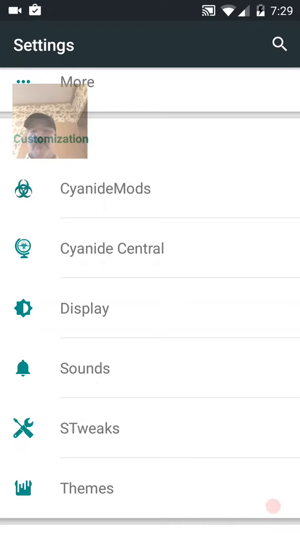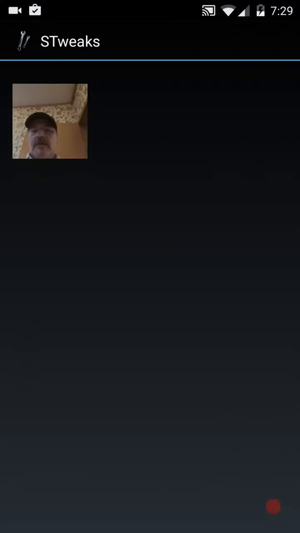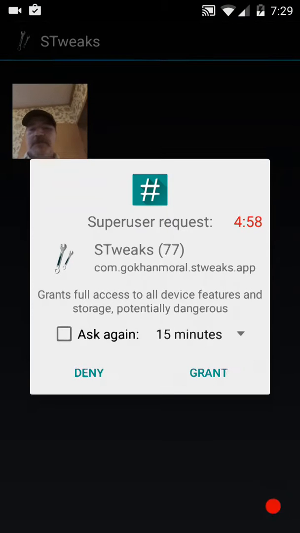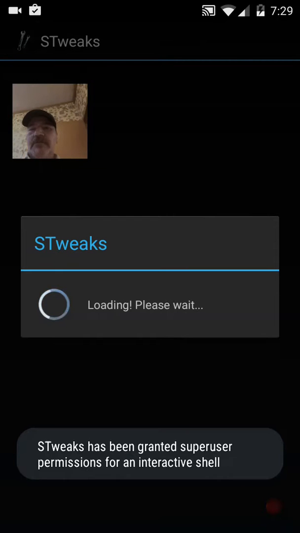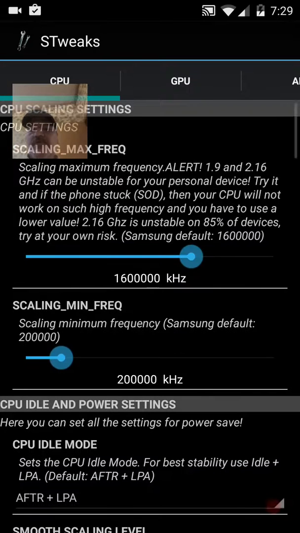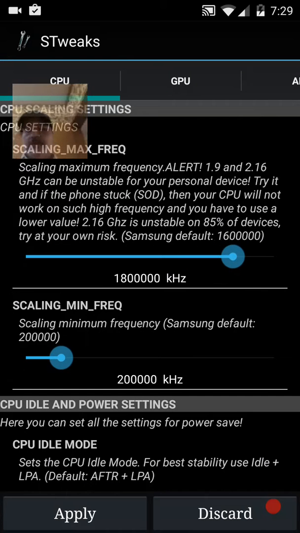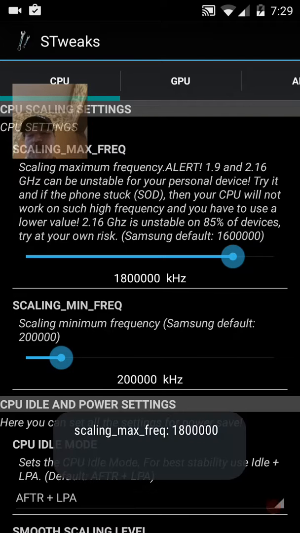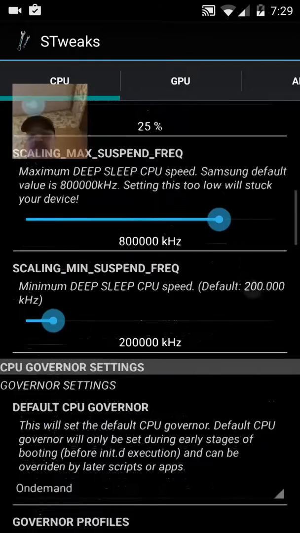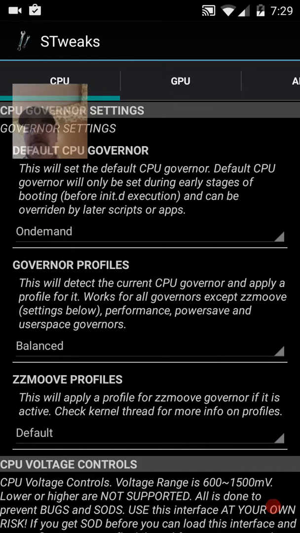S tweaks are for kernel tweaking. And since I have already flashed shift kernel with this, it will allow me to tweak the kernels. I always like to run at 1.8, or 1,800,000 kilohertz, and I leave it at 200, and apply. I'm just going to leave governors where they're at. Normally I'll go to ZZ Move and run the ZZ Move performance profile for the governor, but I'm just going to leave it where it is.